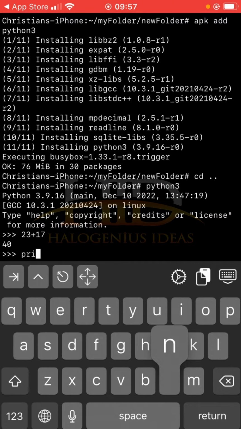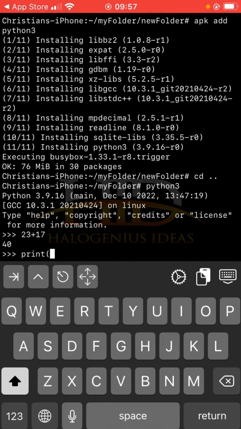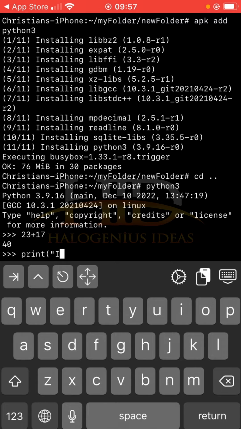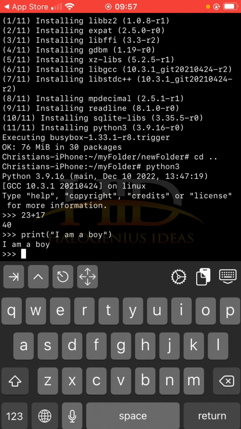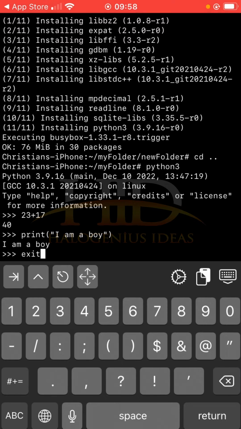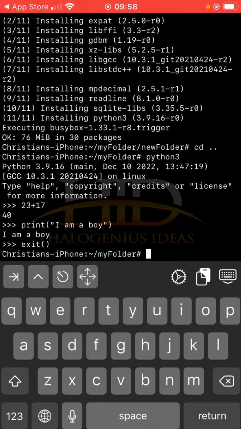Then you can print, I am a boy. Then close this, return. You see I am a boy. If I want to exit, I use the exit function. So you see I'm out of the shell now. So let me quickly show you how to run a Python script.